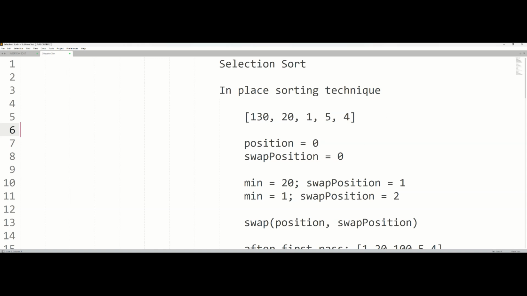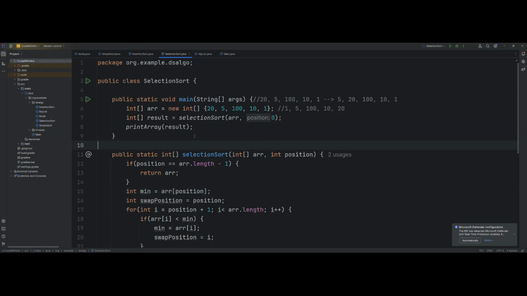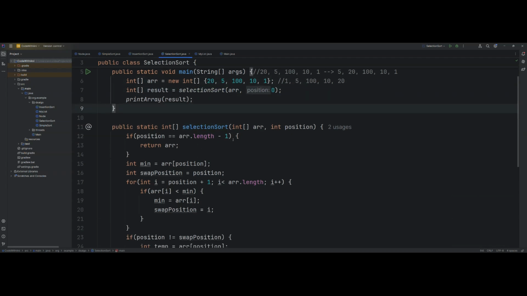Now, if you want to implement this logic, with everything that you see here as pseudocode, in Java, this is how it will look. So what I'm trying to do here is I have an array of elements 20, 5, 100, 10 and 1, and I'm running selection sort on this array, and I start with the position 0, which is 20. So I pass the array and the position I start with, which is 0, obviously.